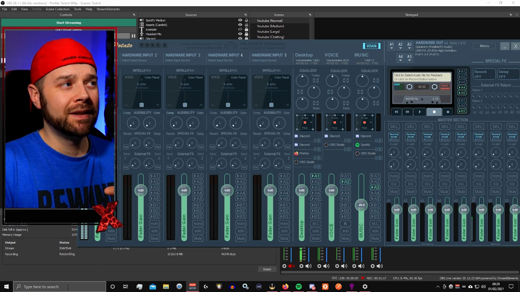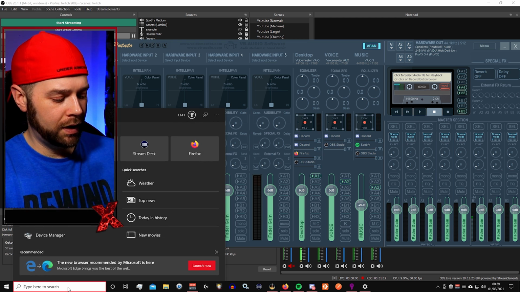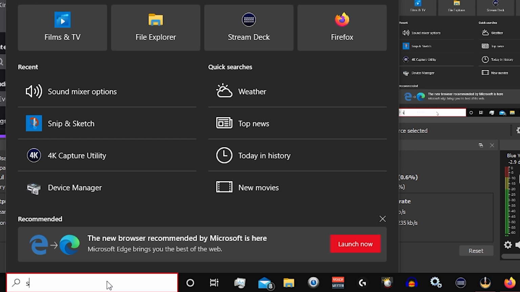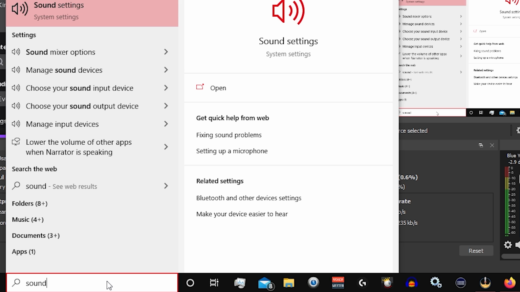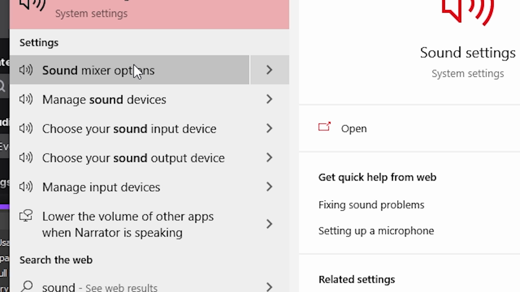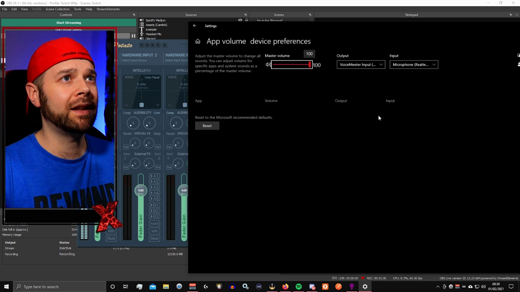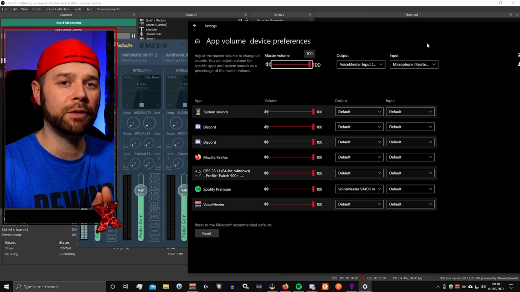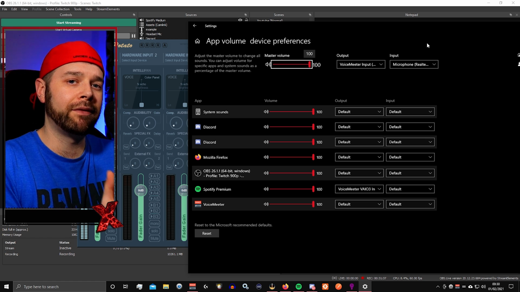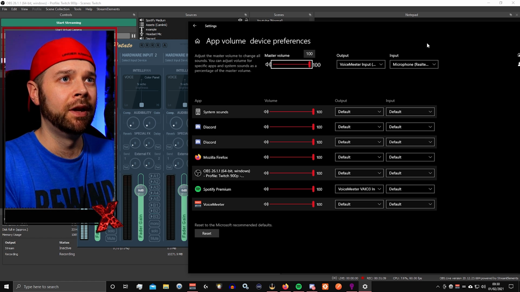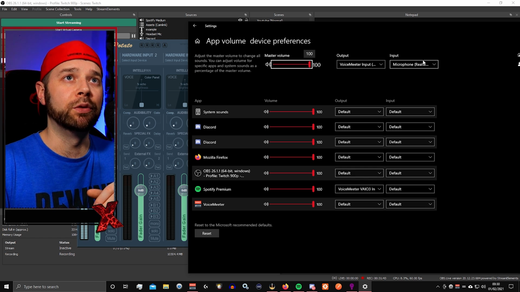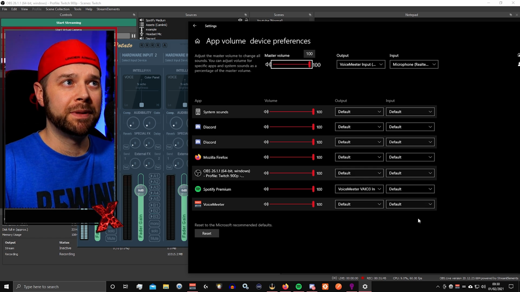Once you've done this, the next place you need to go is to your Windows Sound Mixer. So just type in sound into the Windows search bar and you'll see Sound Mixer options. Just simply select that and here we go. You might not have seen this before, but this is the Windows Sound Mixer. Every single program that you have open at this particular time will show up in this mixer and you can see what the audio output and the audio input is for that particular piece of software.